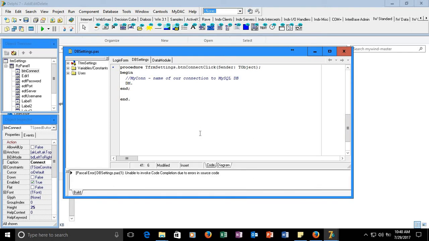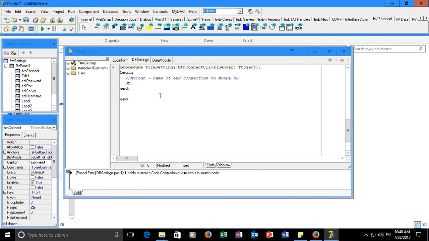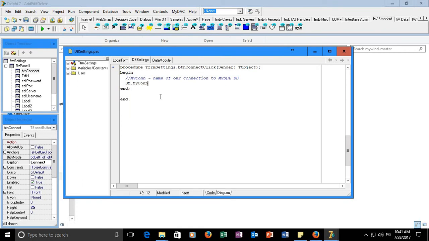Again, it's going to invoke an error, or it can't invoke the code completion due to an error. The same case, because we need again to link database settings and the data module. So what you do is simply click on use unit and the data module. And now once we delete the period and type again, we now have the MyCon. All right, so that is just very, very easy.